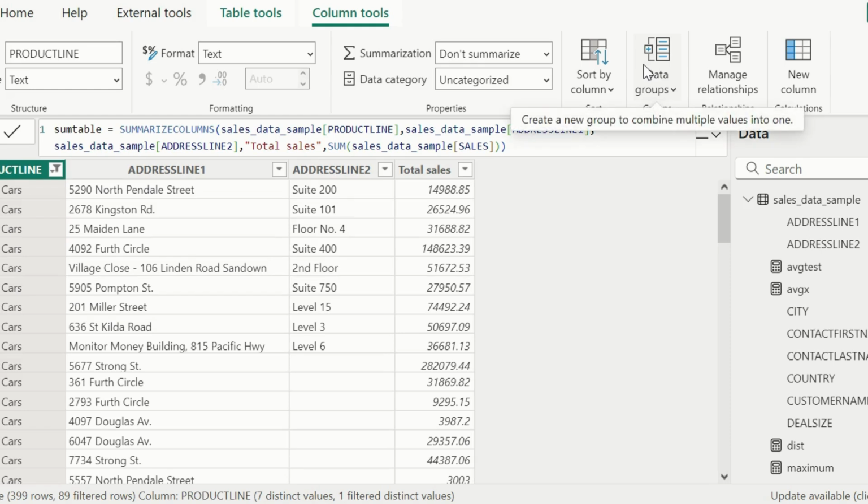Hi everyone, welcome again. Today we are going to explore some more functions. In the previous video, we have already covered a lot of functions in Power BI or in DAX. So we are going to look at SUMMARIZECOLUMNS, CONVERT, DATEVALUE, and how to create a calendar table.